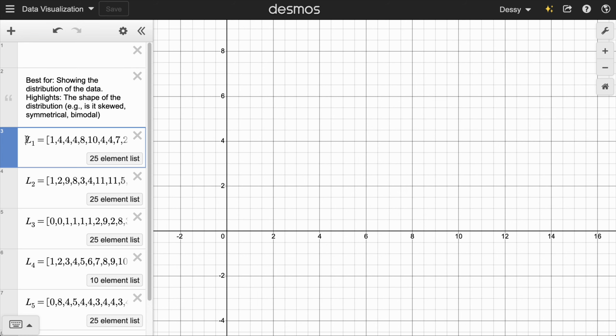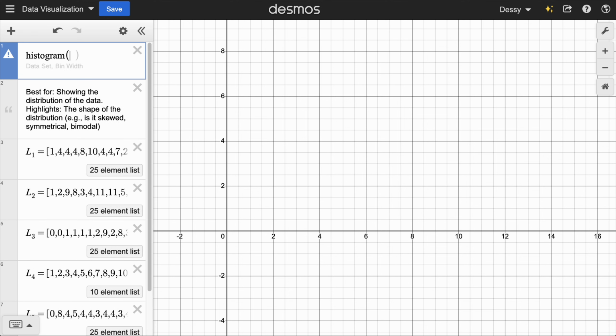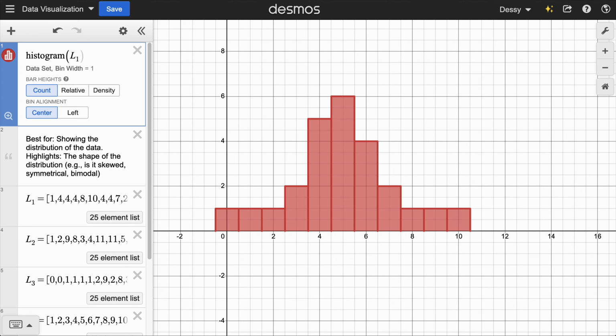So you can see here, this is my first list of data. I just type in L1 equals, open brackets, and then you just put your list of elements in here. Each value should be separated by a comma, and then you'll see right here it tells you how many elements are in that list. So if I wanted to display a histogram of that data, all I do is type in histogram, and then I just type in the name of my list.